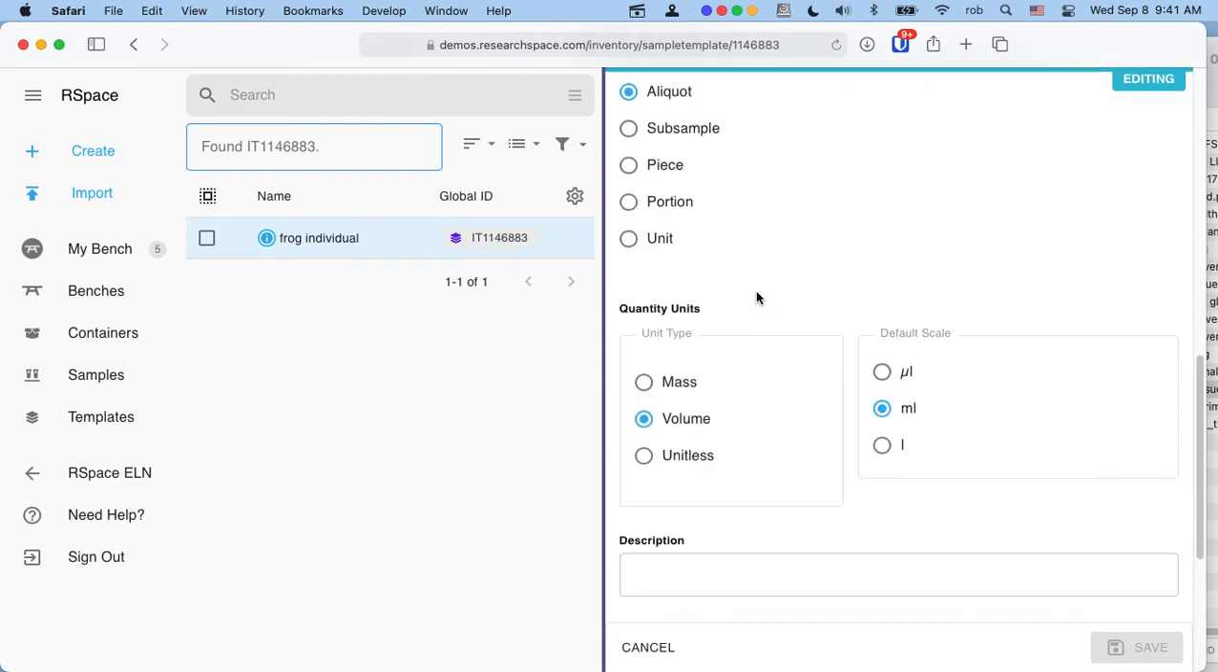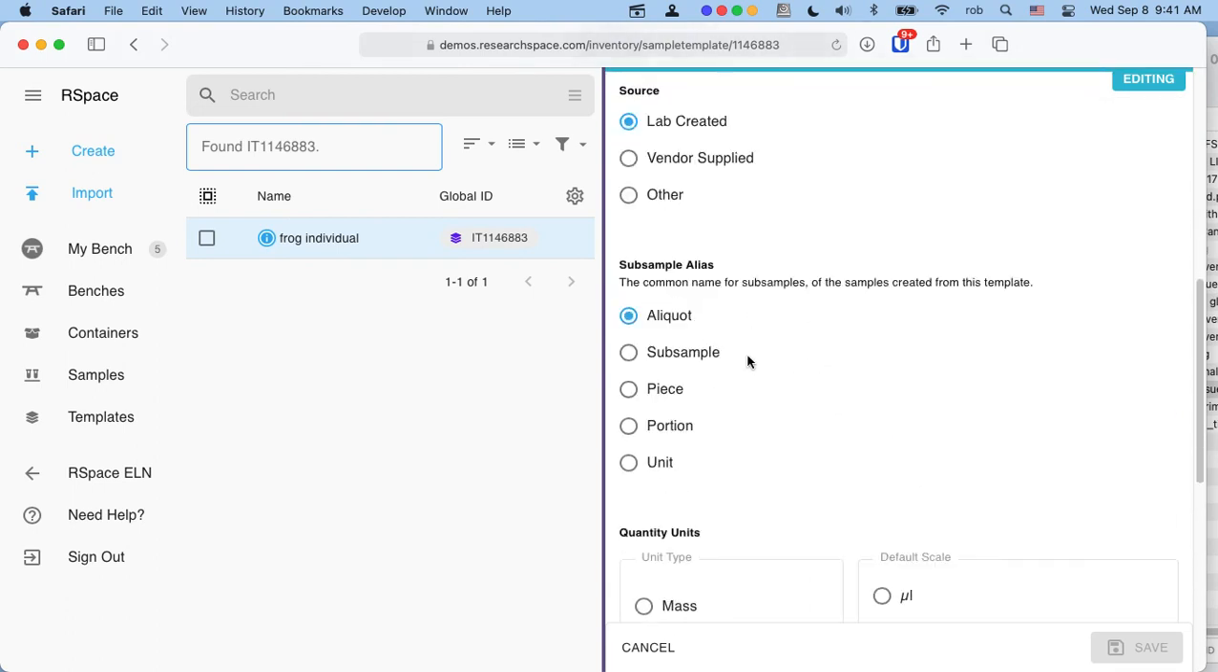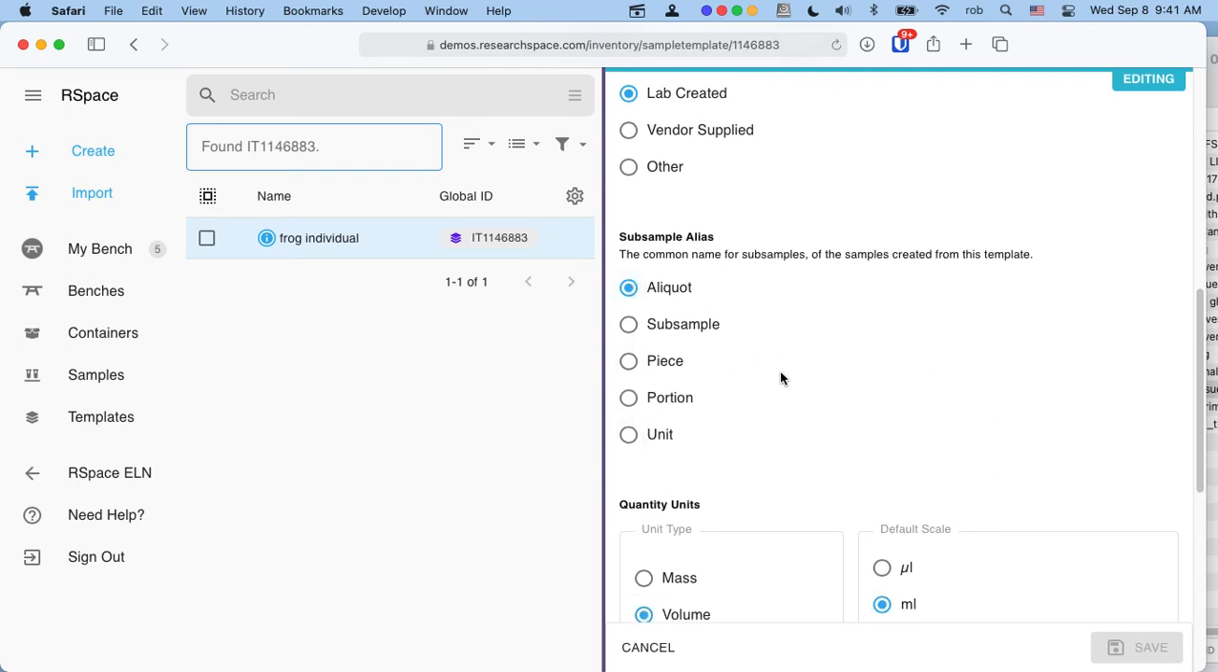So once I go into edit mode, then I have the option to change any of the things here. And you'll see here's one of the places where I can adjust the language of what we'd like subsamples for this sample to be called. Currently, these are the only options available. We're actually going to add some additional options here.